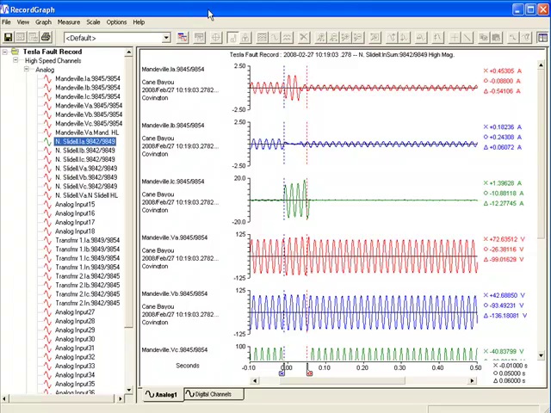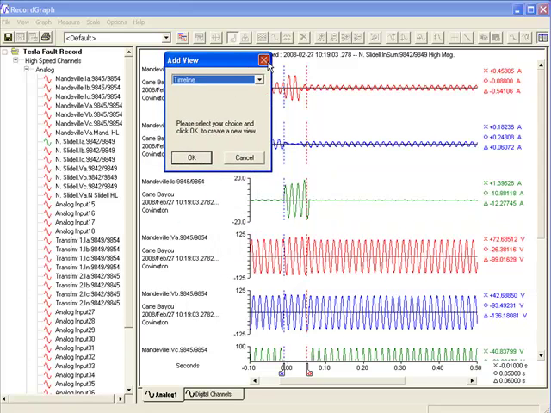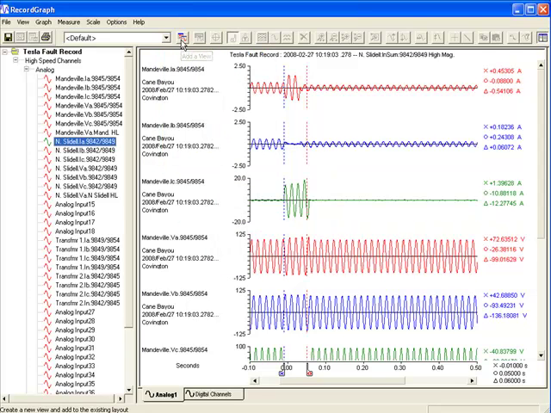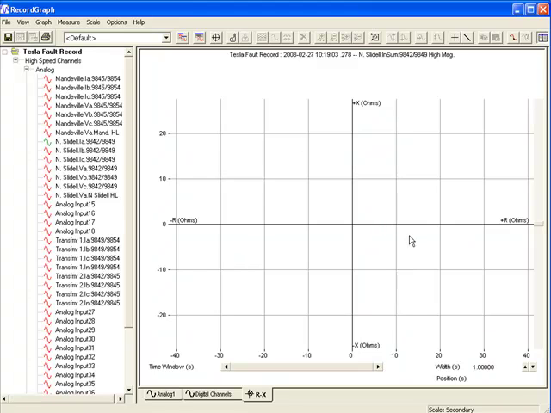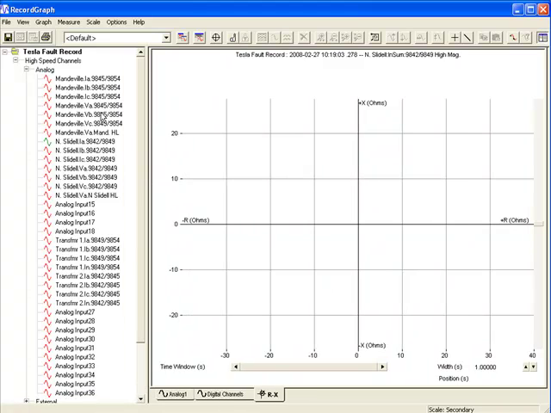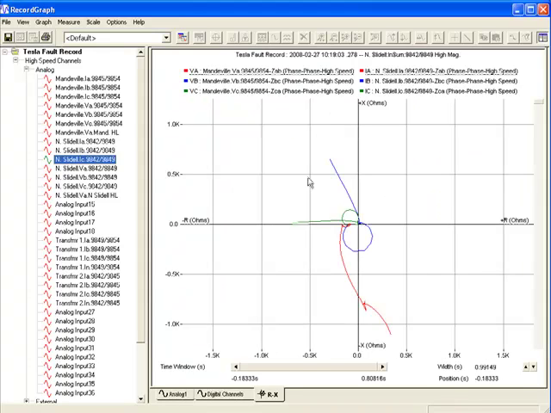In order to plot my impedance diagram, I'm going to have to create a view, and this is done by clicking on this little icon on top of your screen. You can create timeline overlays, symmetrical components, harmonics, and impedance views. So I'm going to choose my impedance view here, and this is my impedance view with no voltages and currents superimposed into the diagram. Therefore, choosing my voltages and my currents will plot them on the diagram.